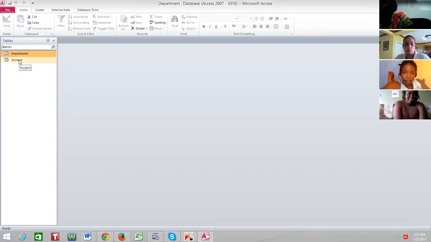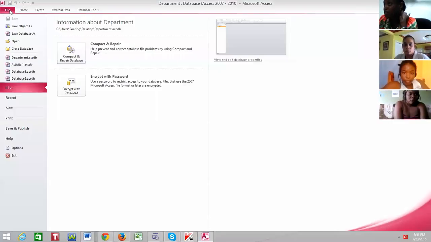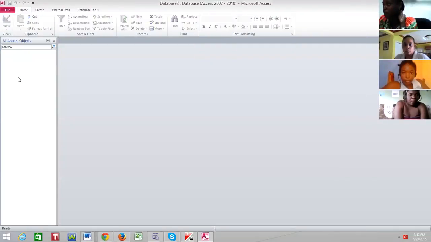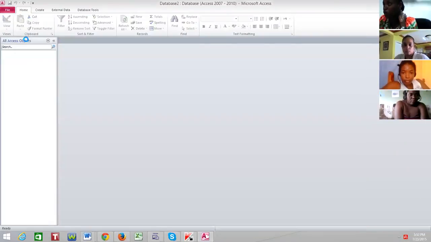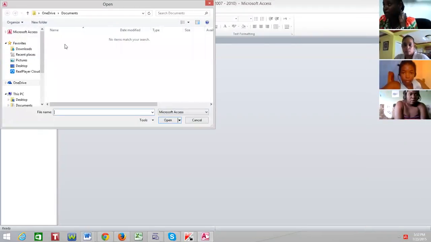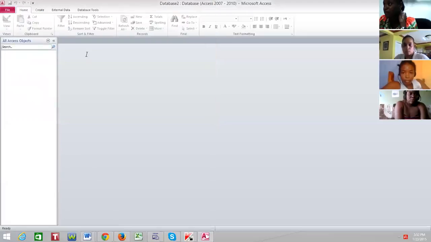Now you're going to go to database tools now, because both of them are closed. Go to database tools. Which one? The student? No, so you have file, home, create, external data, database tools. Go to the top. Okay. What you did a little while ago? Open back where you were. Open back the department. Okay. So.